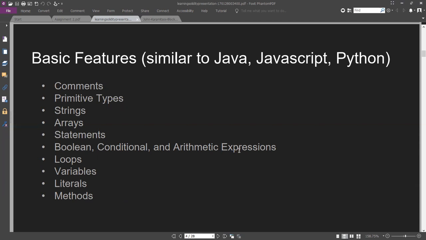We also took a look at logic, logic operators, and arithmetic expressions. We also looked at arrays and loops.